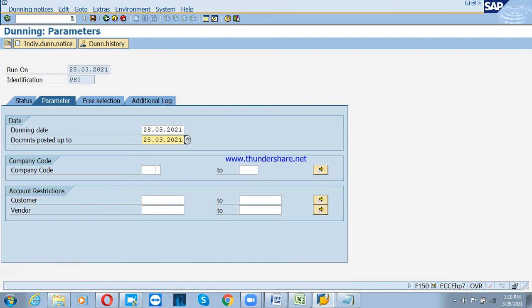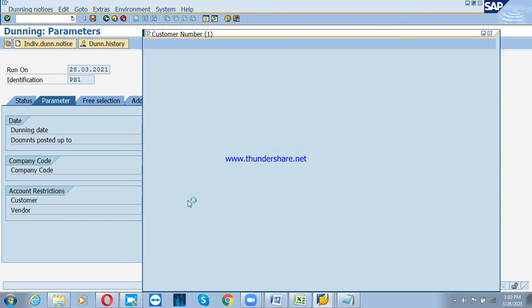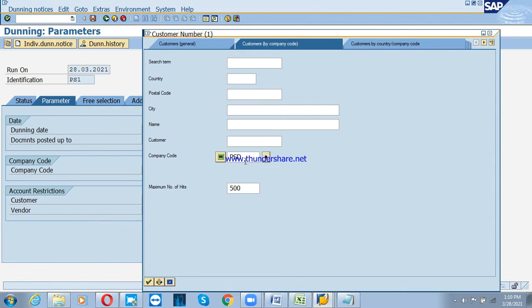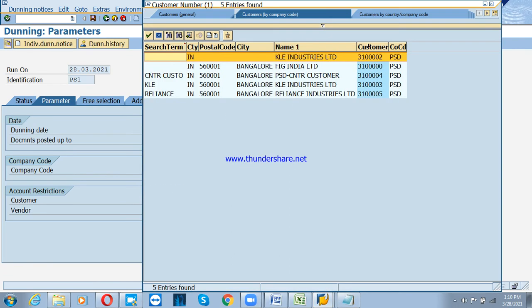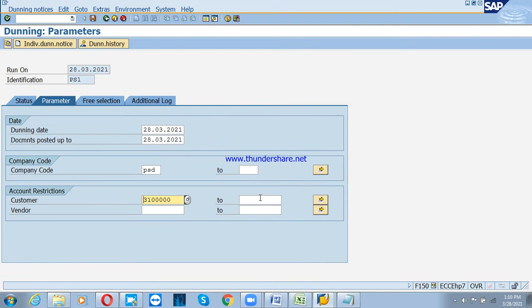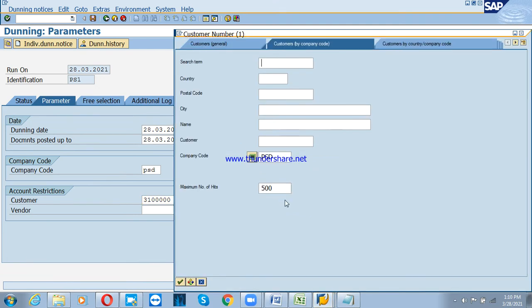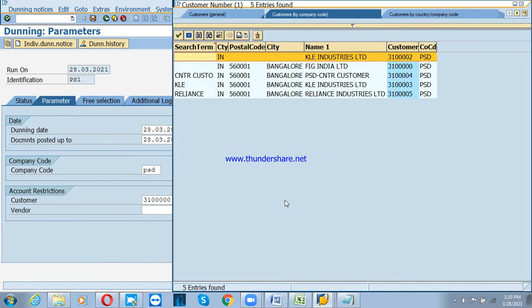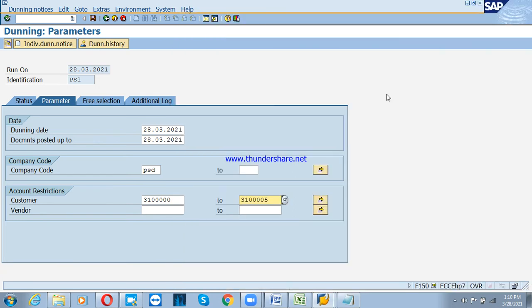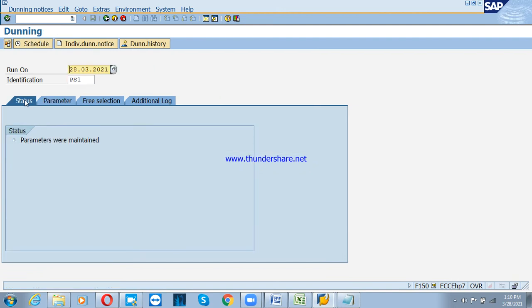And company code PSD. Customer: I can select all my customers, or I can give a range, or I can select the required customer. I'll select all customers. Save this. Again I'll come to Status here.